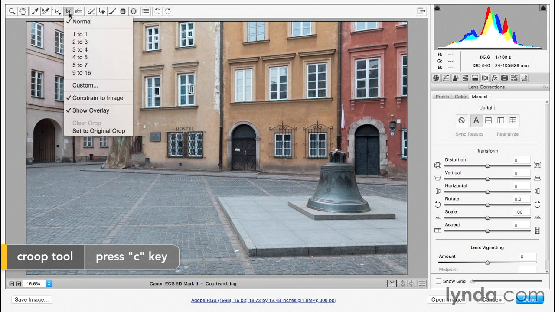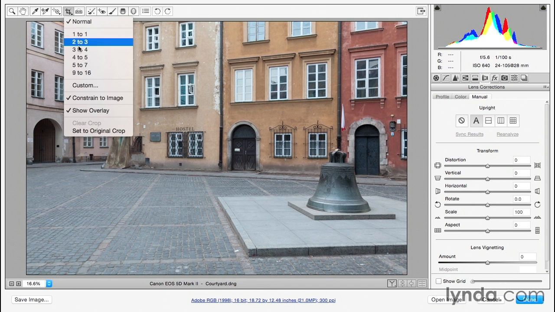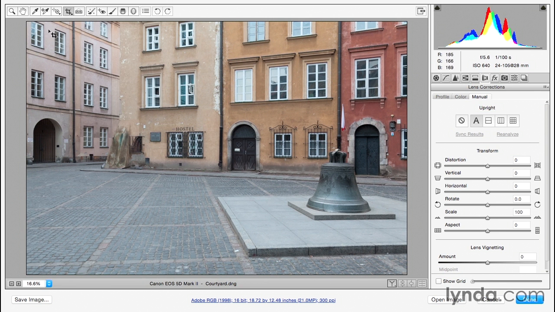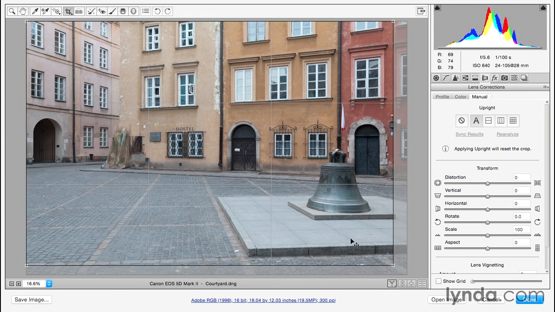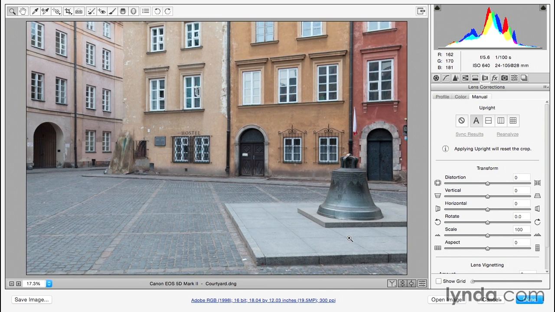Then, if I want to crop the image, I'll tap the C key in order to select it, or click and hold on the crop tool in order to select a specific aspect ratio. In this case, I'm going to stick with 2:3, and then click and drag out my crop marquee. If I need to reposition it, I can do so by clicking inside of the crop marquee and then repositioning it. I'll tap Return or Enter in order to apply that crop.